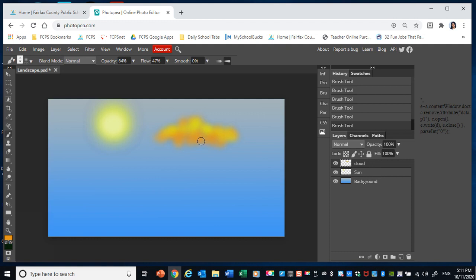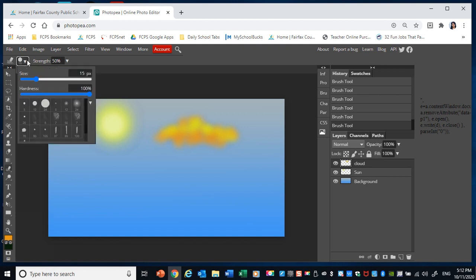So once I have a cloud shape like this, I want to pull and streak it. To do that, I need to use the Smudge tool. And I believe it's under the blur tool. So I'm going to click blur and go down to smudge. Click smudge. That is a tiny, tiny size. So I need to increase the size of the smudge.